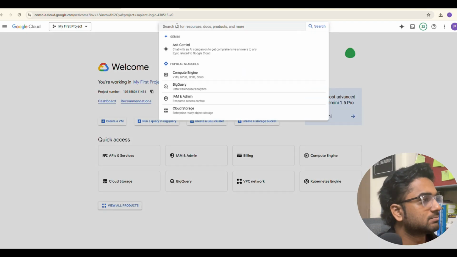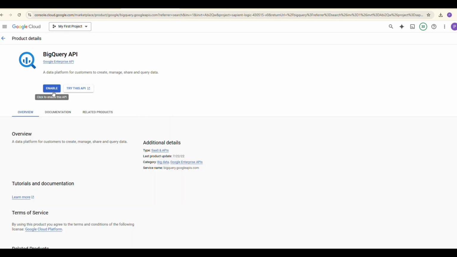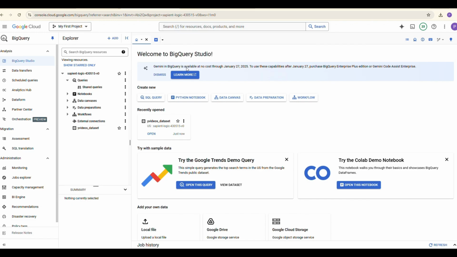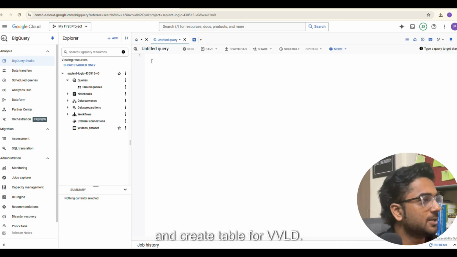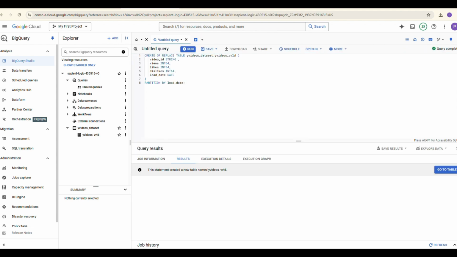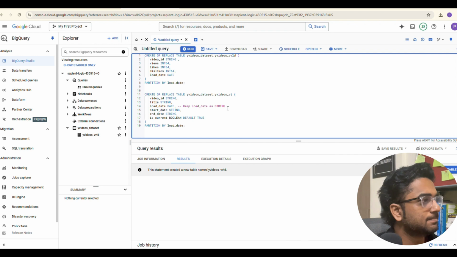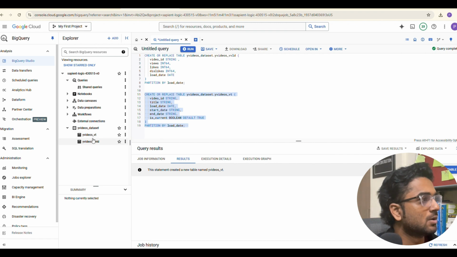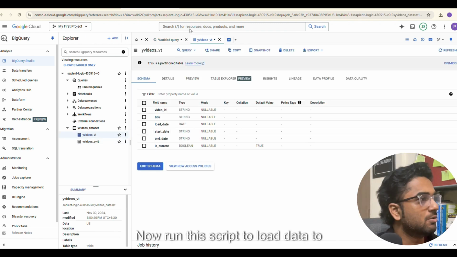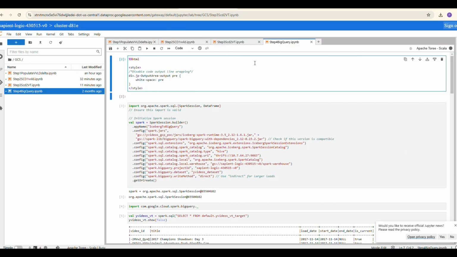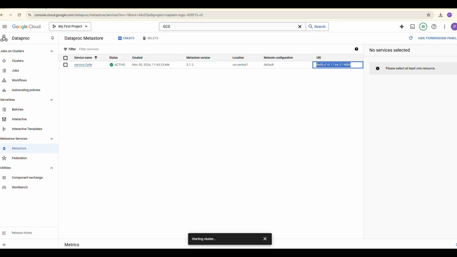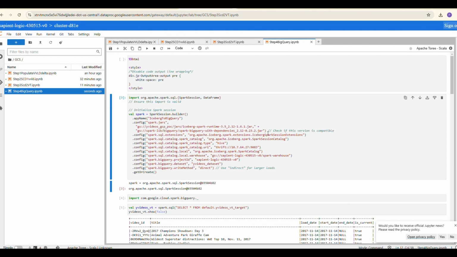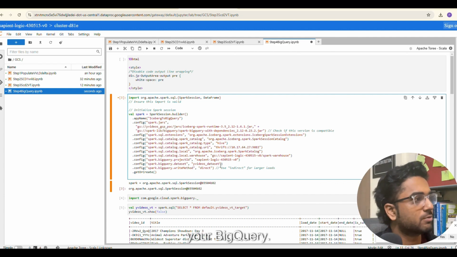Now enable BigQuery. And create a table for DBLD. Similarly, create a table for VT. So we have these two tables created. Now run this script to load data to BigQuery. Update the Metastore URL. Write the dataset as the one you created in your BigQuery.